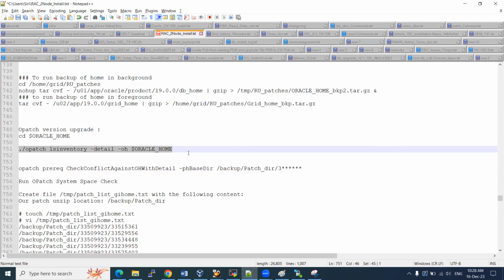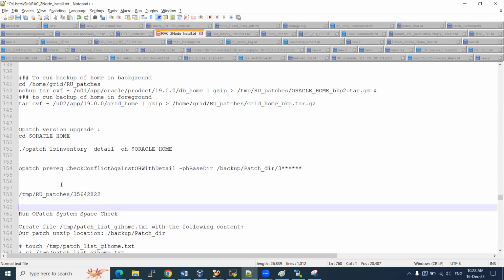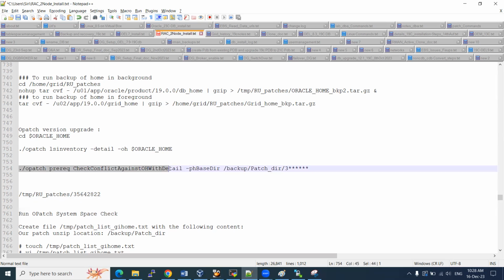I'm suspecting this prerequisite will fail. Why? Because the OPatch utility does not support this patch. This patch requires the latest OPatch utility. Even so, I'll show you, and then I'll upgrade the OPatch utility later.